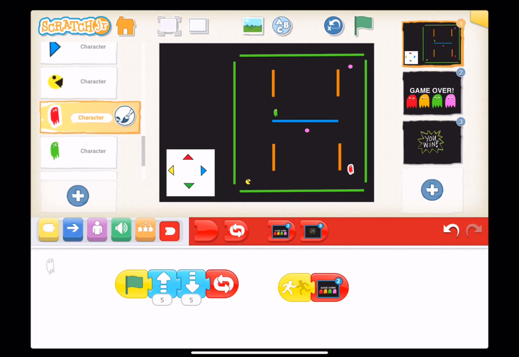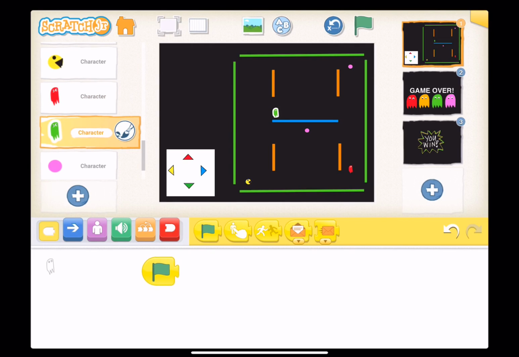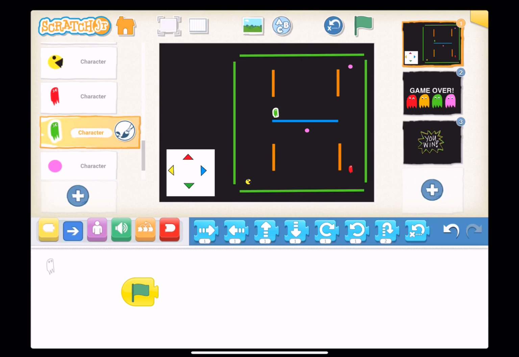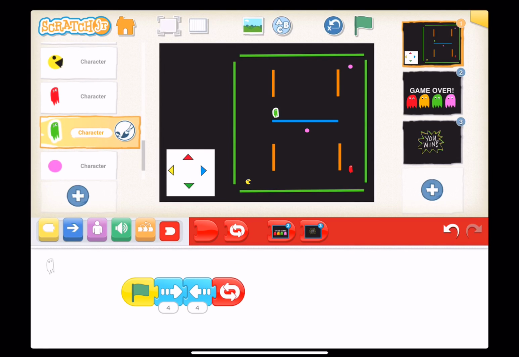Now for our green one, on start, we want it to start moving right and left of the screen. So it's going to go to the right first. We could give that about 4, and then it can move back to the left again, about 4 spaces, and it can just continually do that. Now, if you want it to go a little bit slower, you can.